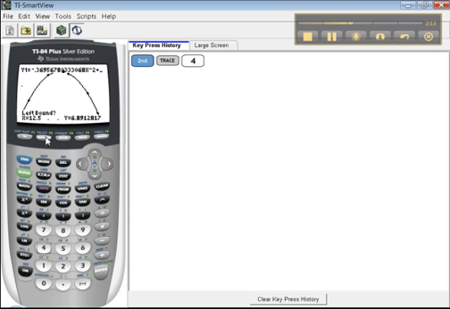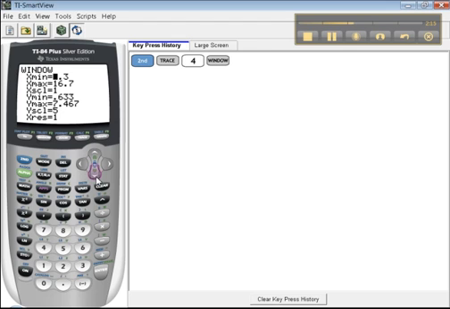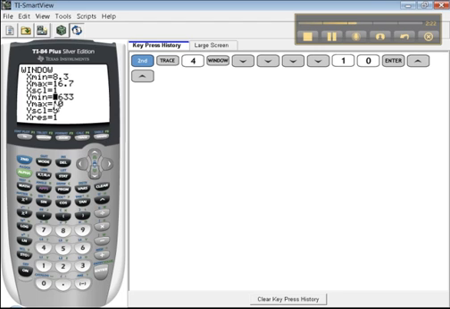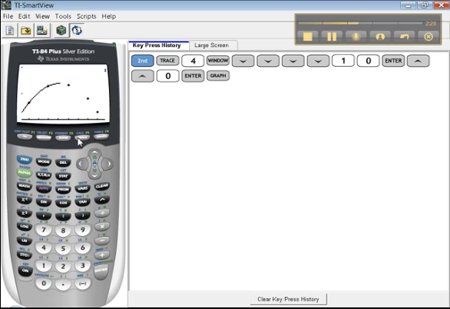I don't like that. So I'm going to take the time to go to the window, and I'm going to make the Y max bigger. I'm going to make it 10. And matter of fact, I'm going to make the Y min 0 because I can. Alright, now let me graph it. There we go. Alright, awesome.